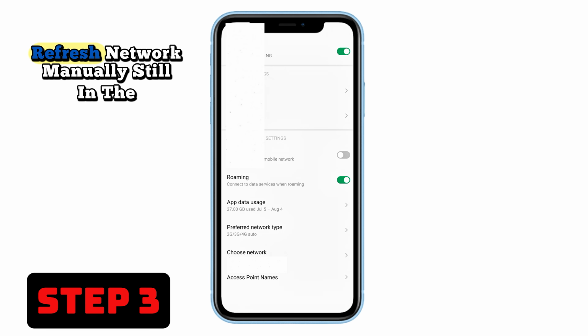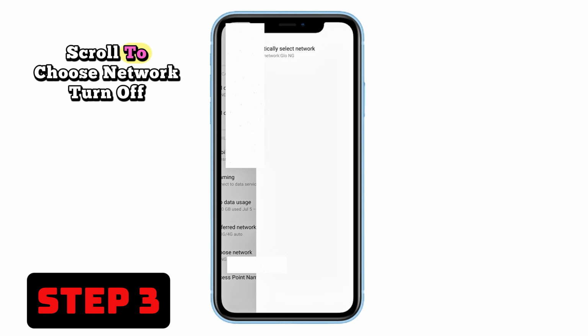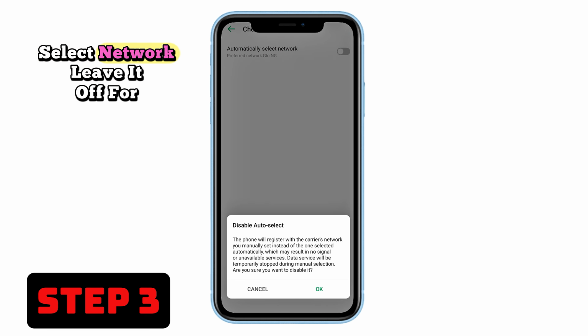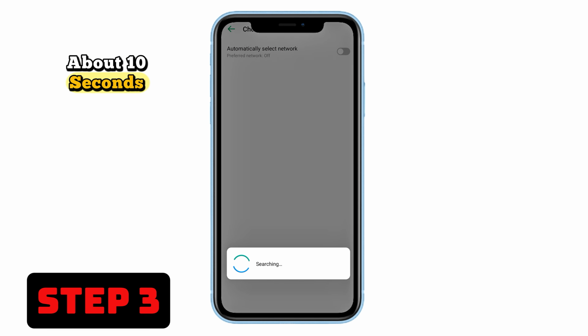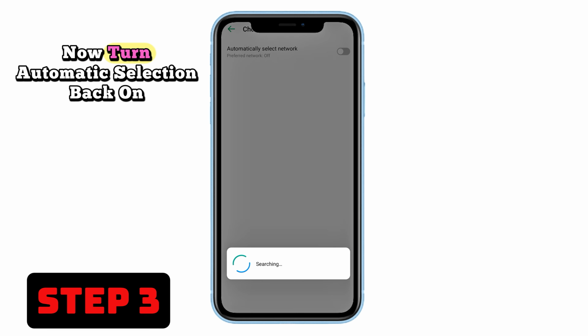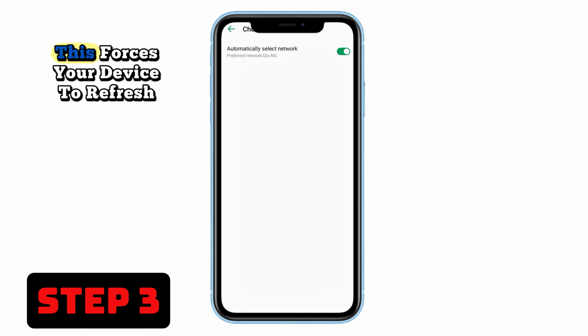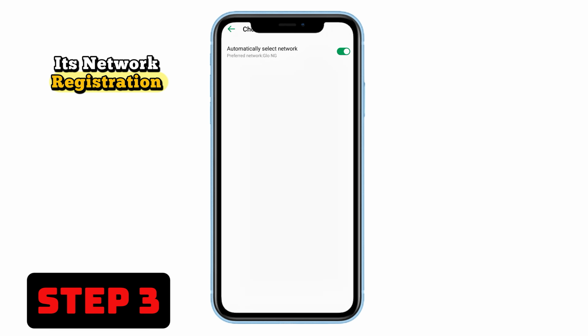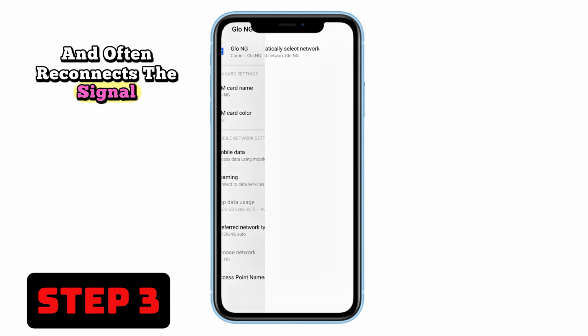Step 3. Refresh network manually. Still in the SIM settings, scroll to Choose Network. Turn off, automatically select network. Leave it off for about 10 seconds. Your phone will begin manually searching for networks. Now, turn automatic selection back on. This forces your device to refresh its network registration and often reconnects the signal.